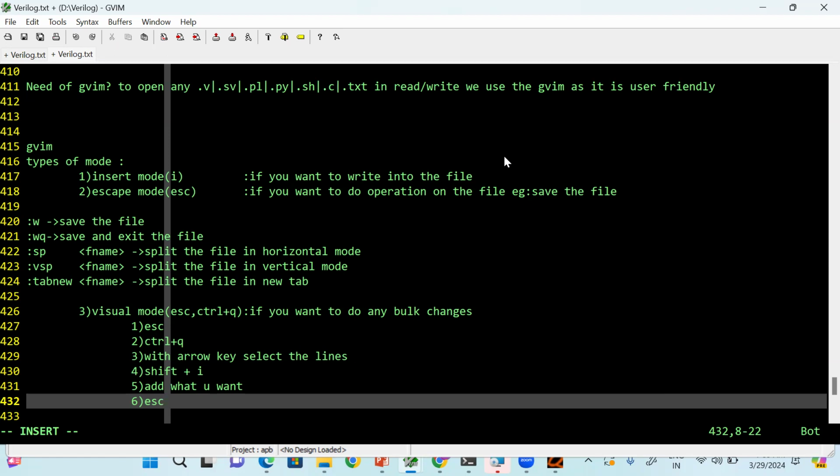It's a kind of operation on the file, not code writing. If it is an operation, where do you need to go? Escape. What are the operations? Saving the file is one operation. Vertical splitting is another, horizontal splitting another, and using tabs another. Correct. Next, what is the third one?